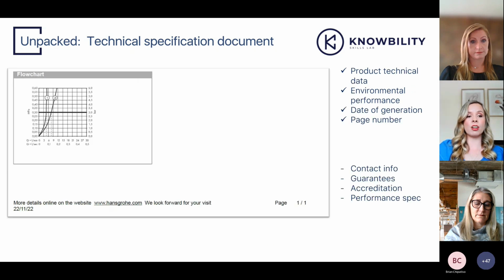If we go to the bottom of the document, you'll see they've also added a flow chart that clearly stipulates the technical data of what the water usage is. That will also tick the box for environmental performance.